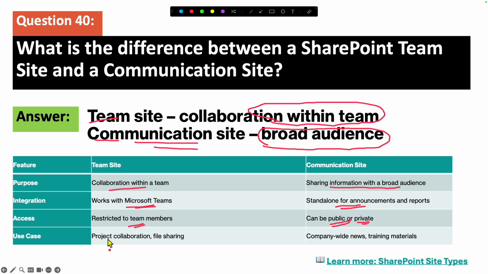The use case is very important. The team site use case is for any sort of collaboration within a team, or file sharing and document modification or collaboration, things like that. The communication site, because it is catered toward a broad audience, is used for any sort of company-wide news sharing, or for a training repository where everybody comes in and views details. That is where the communication site is used. So I hope all these points which I mentioned just now can be used as good pointers to answer this sort of question about team site versus communication site.